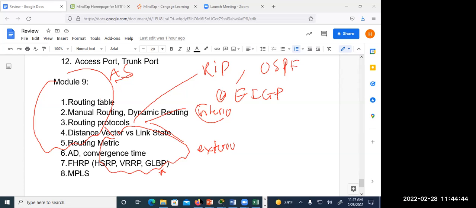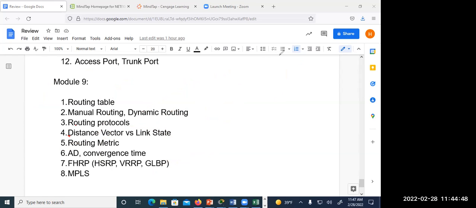Now, in the case of routing protocols, they break it down into distance vector and link state protocols. What is the difference between link state and distance vector? I mentioned it in class already. What is the difference between the distance vector and the link state protocol? Any idea? Come on.